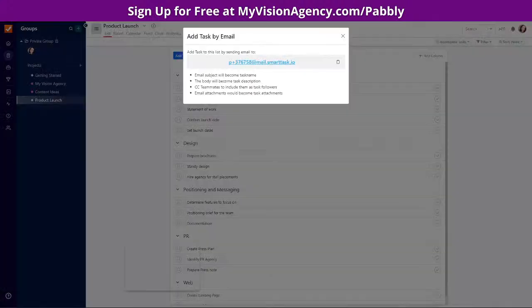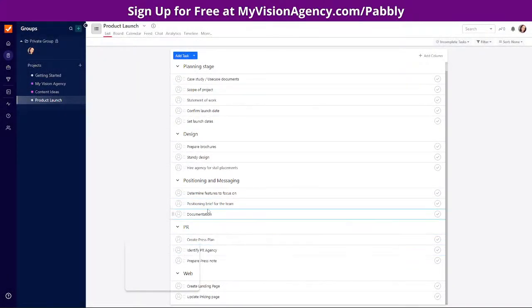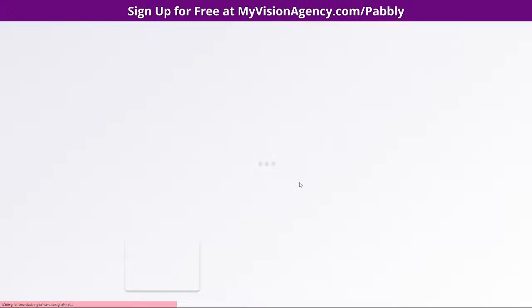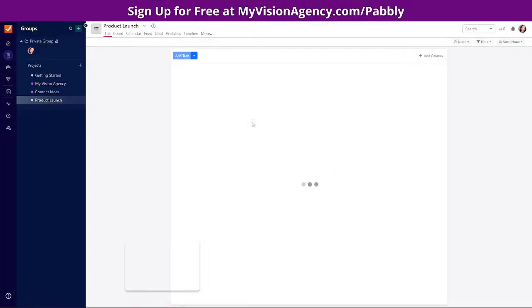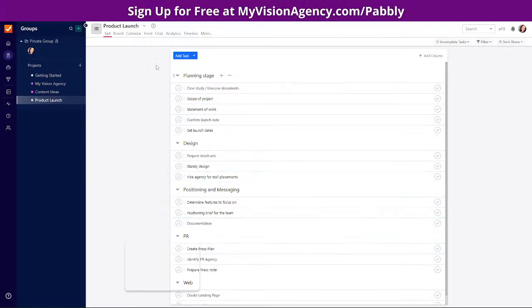Now, if I go back to Smart Task, I should have a new task here. Let me refresh. I should have a new task here that says test. Might take just a second. Where is my test? Okay. I love when I do things live and something doesn't work. Okay, it might take just a minute to show up, so let's move on.